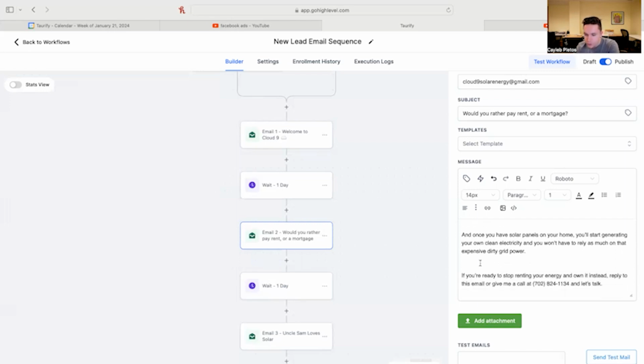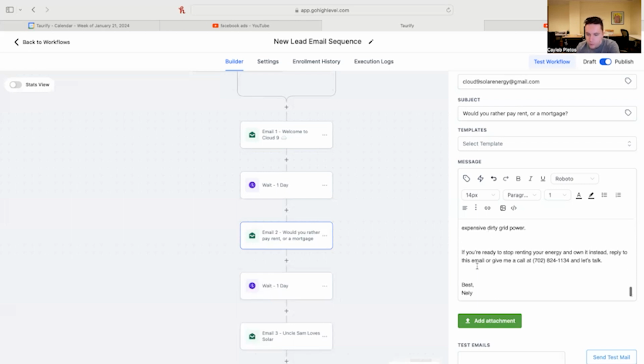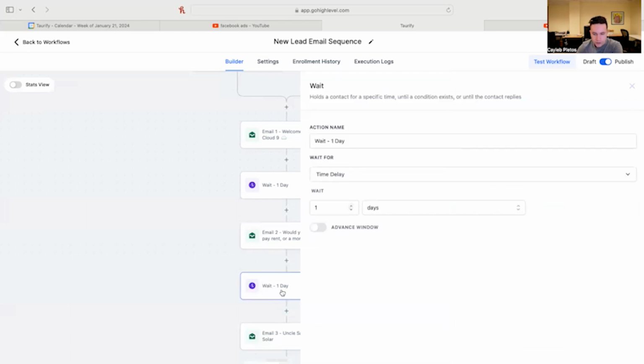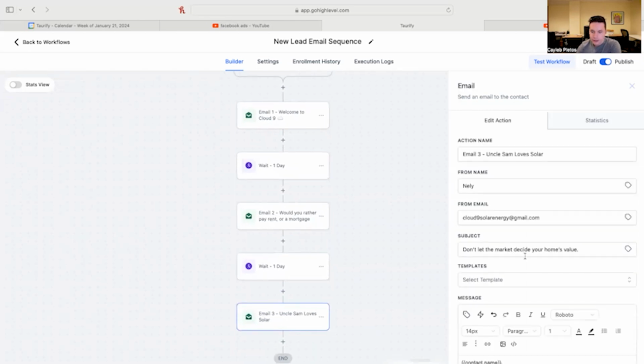And once you have solar panels on your home, you'll start generating your own clean electricity and you won't have to rely as much on expensive, dirty grid power. If you're ready to stop renting your energy and own it instead, reply to this email or give us a call at blah, blah, blah. So you get the idea. You can obviously adjust these a little bit depending on your own circumstance, what you sell and what your offer is. However, that's a pretty good base script for you. Wait a day again, and this is our last email here.